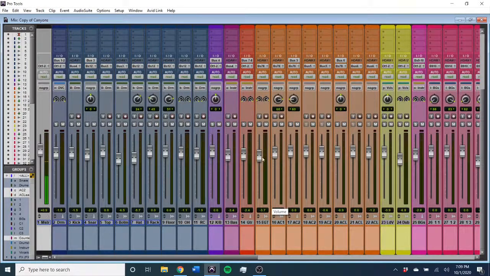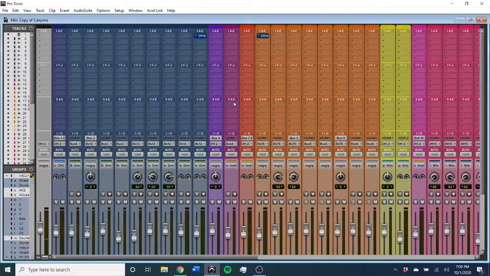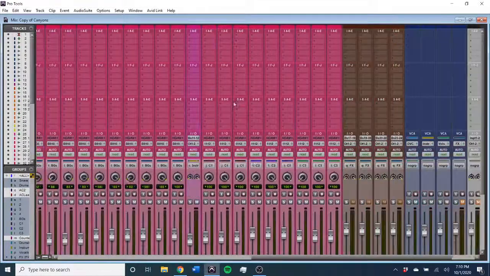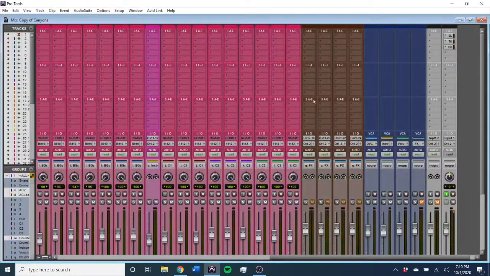But this is the routing, layout, and rough mix stage that has to happen between your edit and your actual nuts and bolts mixing, applying the EQ and the compression that we talked about the last two weeks. And then we'll talk later about filling in some of these, adding some time-based effects to your mix.